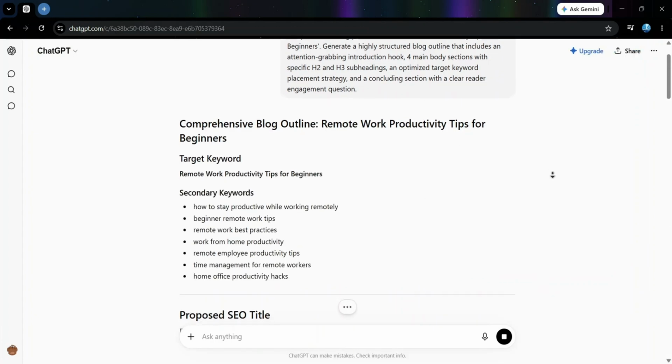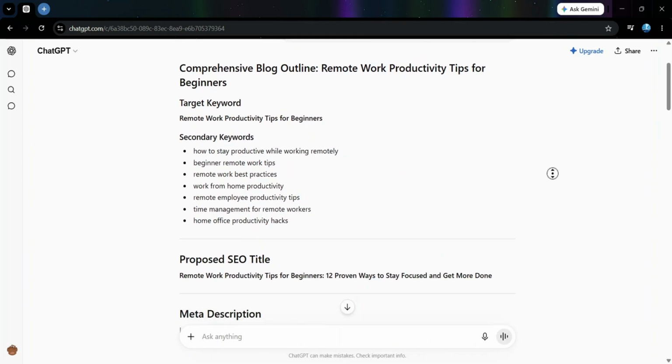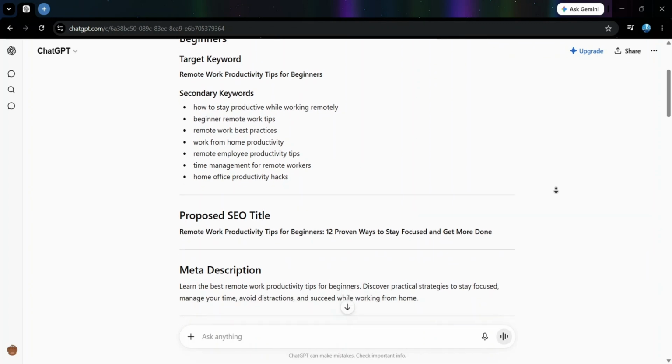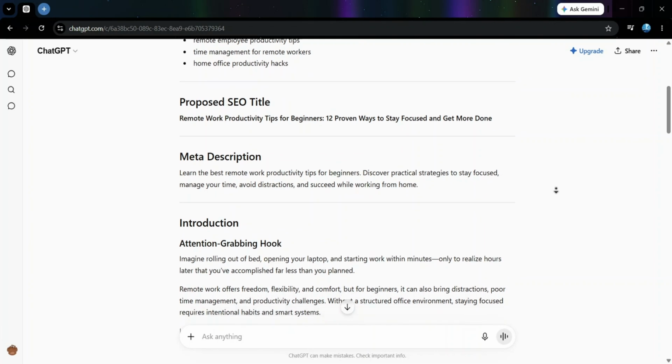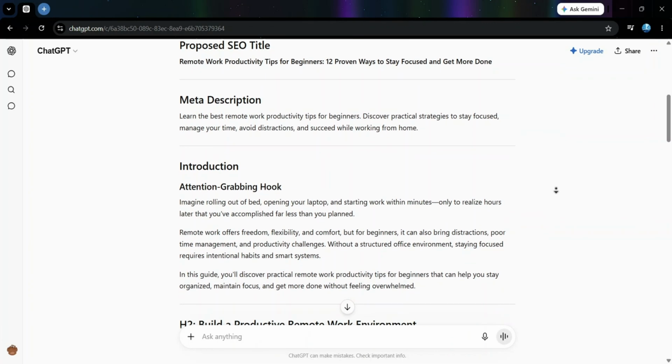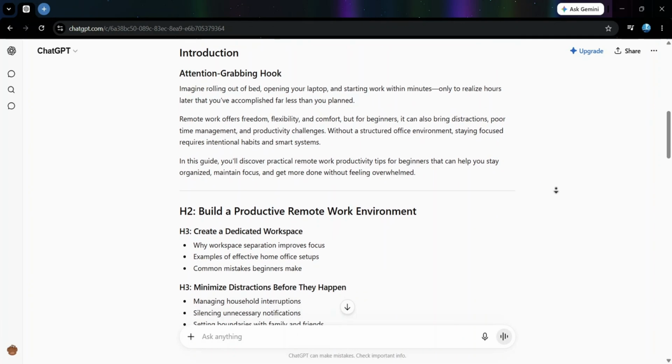It creates a structured layout starting with the target keyword, followed by list items for secondary keywords, a proposed SEO title, a meta description, and a structured introduction section with an attention-grabbing hook. As it keeps writing, it details the main body headings starting with H2.